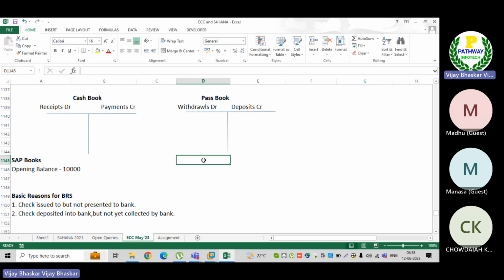We must perform the reconciliation between both balances, passbook and cash book. What is meant by reconciliation? Reconciliation is nothing but matching both sets of transactions. Let us assume in SAP I can see only 10,000 rupees as my opening balance, and in the bank passbook I can see the same opening balance.